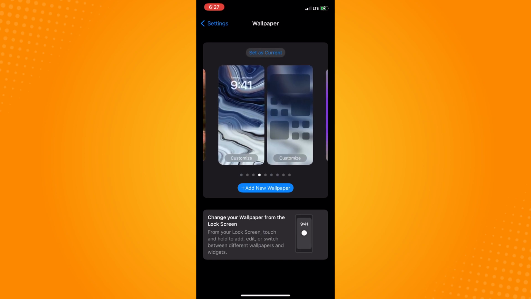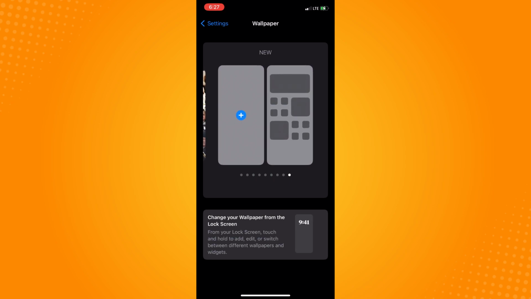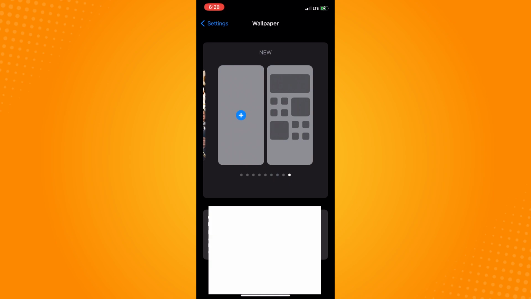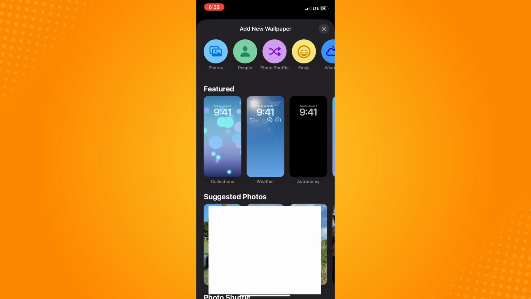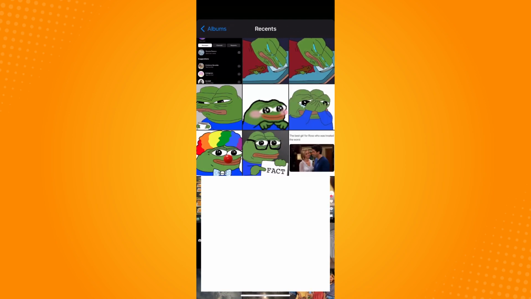Now the next thing that you want to do is to scroll here and you will see this new wallpaper set up here, and just tap on the plus sign here. Now these will actually come out on the upper right. You will see photos, people, photo shuffle and emojis. So since we want to set a picture from our camera roll, tap on photos there, tap on albums, and go to recents, and basically you will see your camera roll.